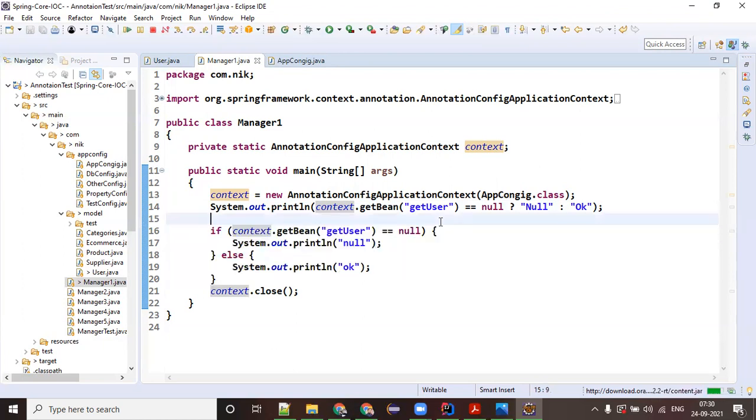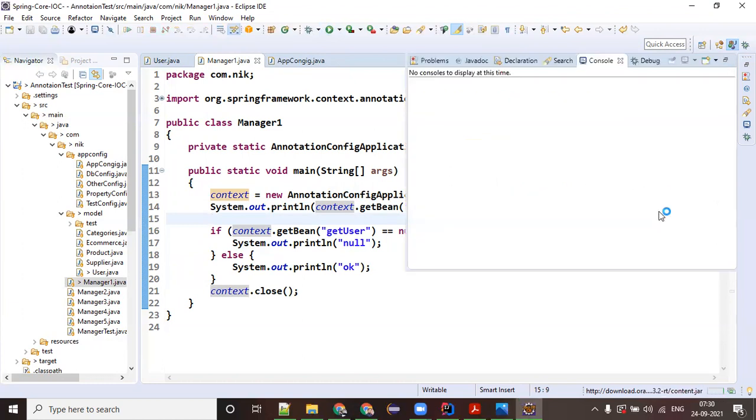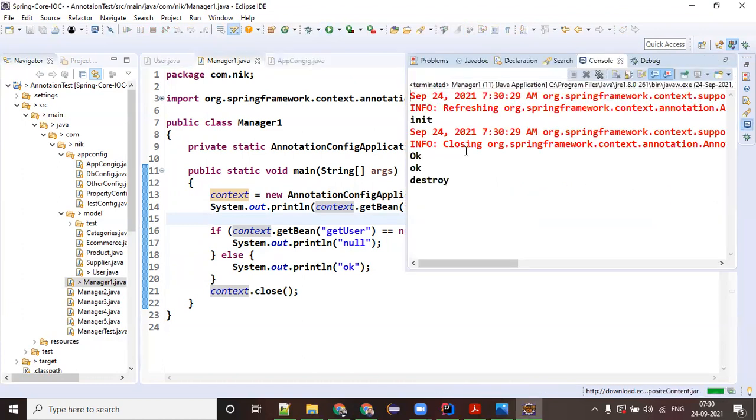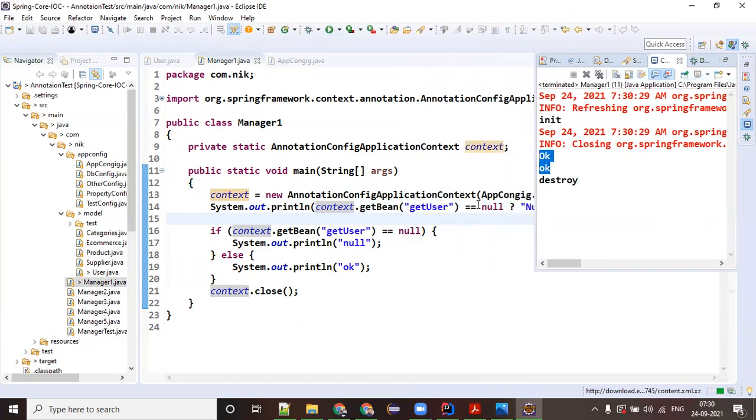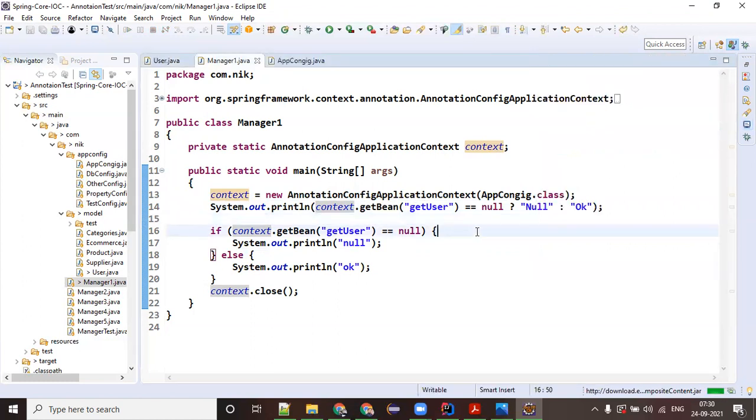So if I run this program now, you will be able to see in the output "okay" two times. Just ignore the init and destroy. Why "okay" two times? Because the bean is created. One "okay" is coming from this conditional operator, and the second is coming from this if else. So the idea is very simple. We are getting the user object. Make sense?